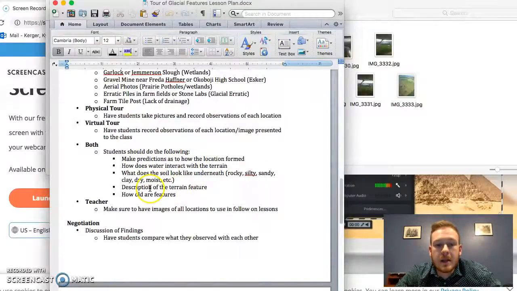Here I got some examples. Have them describe the terrain feature. What does it look like? What are the characteristics? Because an esker is going to be different than a prairie pothole and all of that stuff. You want to see what they're noticing, what the differences are.